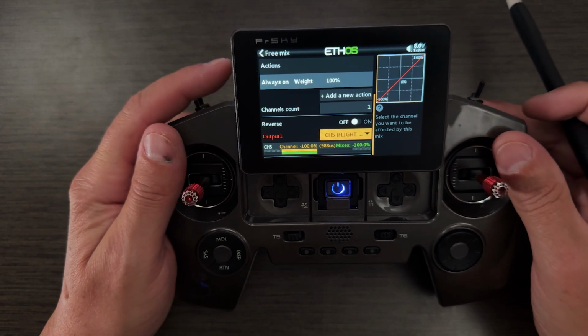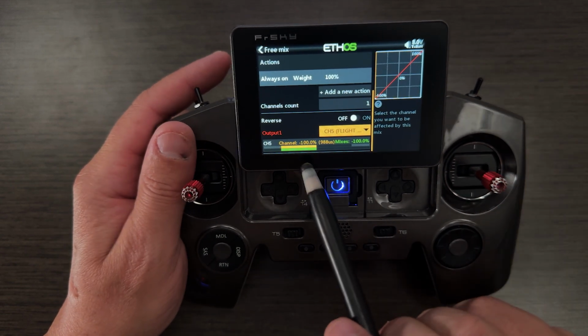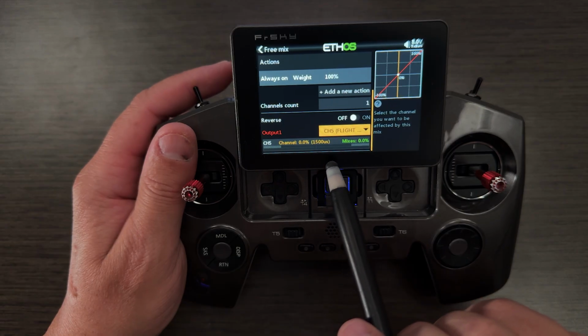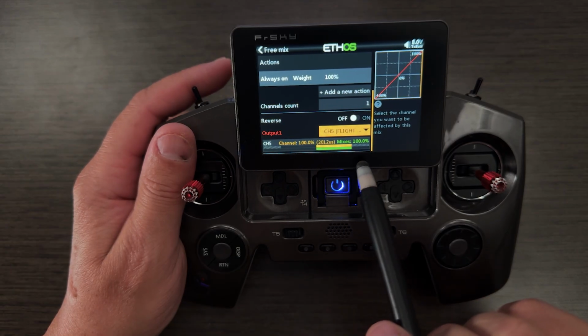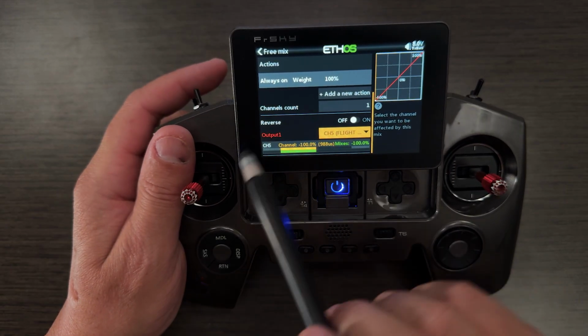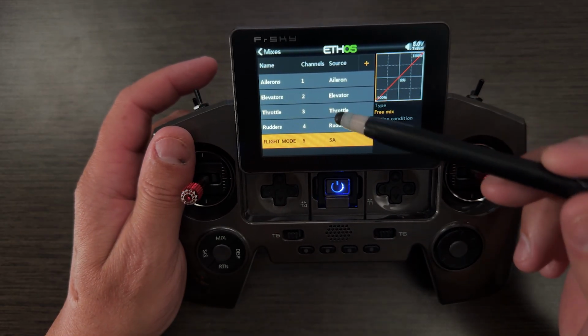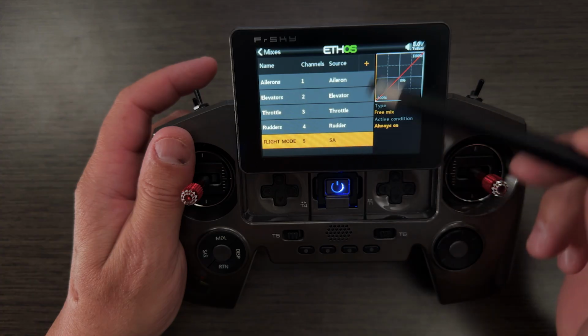Okay, let's cycle it. All the way down, the channel is registering -100. Now it's at 0. And all the way up, it's at +100. That's perfect. That's just what we want. We're going to back out. And then now it shows up in the list of mixes or channels.